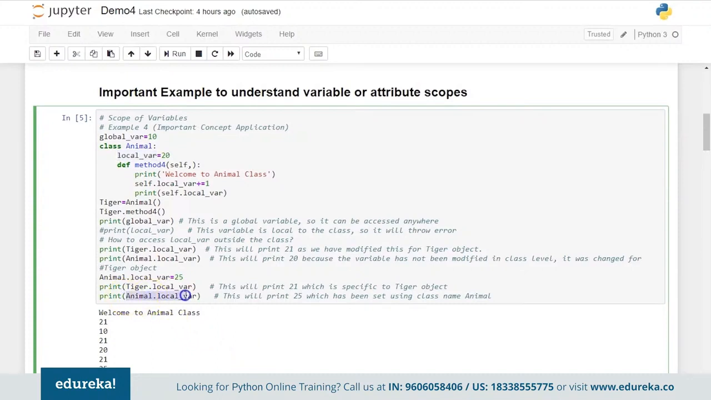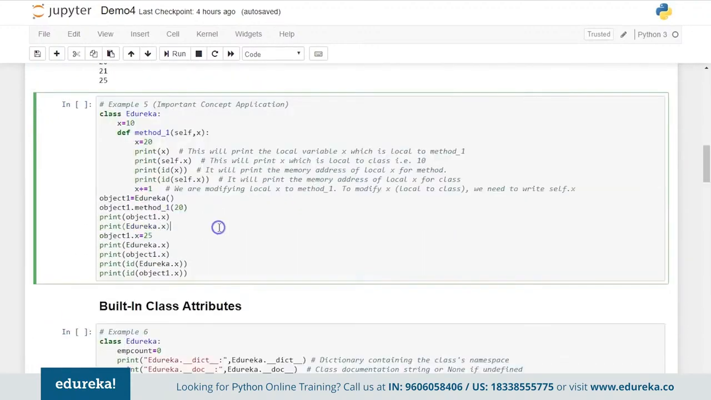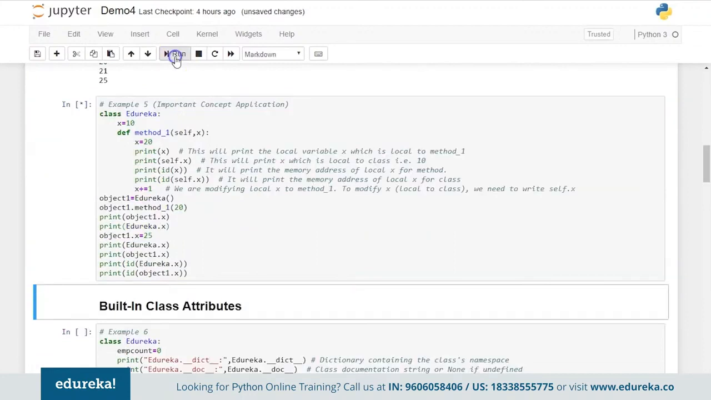So this is accessible through the class, that is why it's called a class variable, and this is a normal variable fetched from the tiger object. So you can see how the different scope actually works and how we can work with different content here. So let's see a similar kind of concept here also.